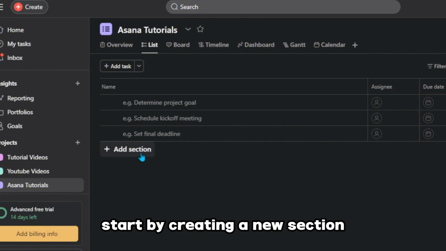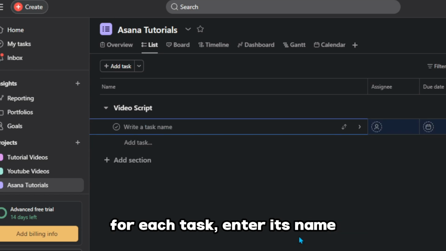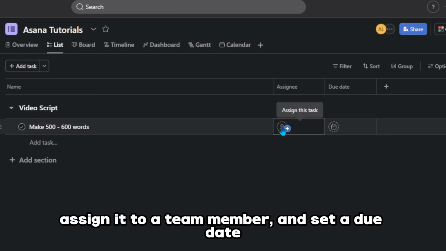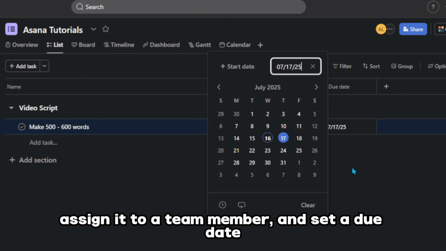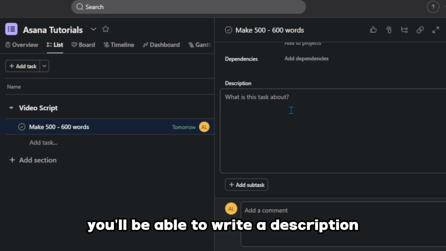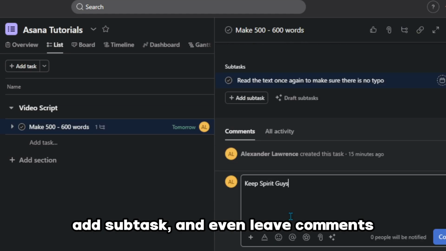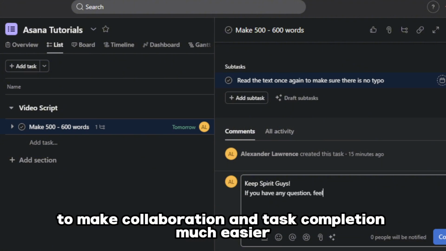Start by creating a new section, give it a name, and begin adding tasks. For each task, enter its name, assign it to a team member, and set a due date. To add more details, simply double-click on the task. You'll be able to write a description, add subtasks, and even leave comments to make collaboration and task completion much easier.